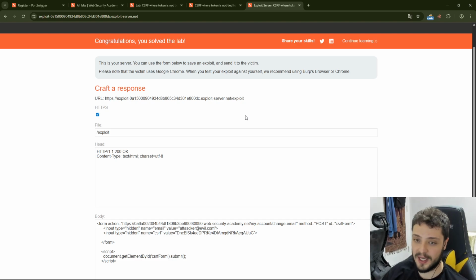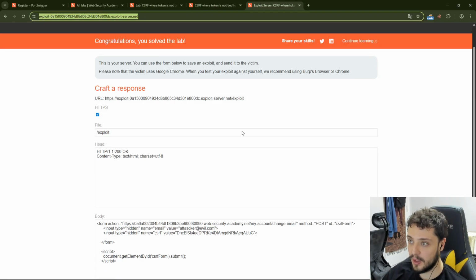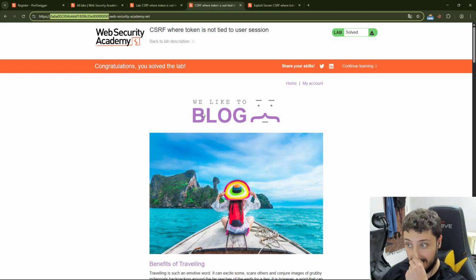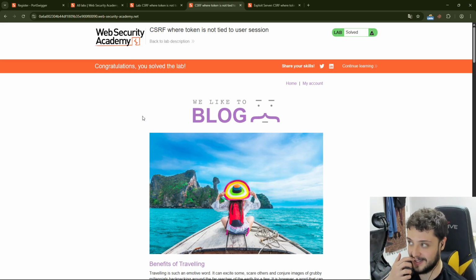There are a lot of protections. For example, there is this another domain, exploit at exploitserver.net. What happens is the victim comes to our website here, with his cookies, and is redirected to here. But this is not true with modern browsers, because there is something called SameSite cookies.